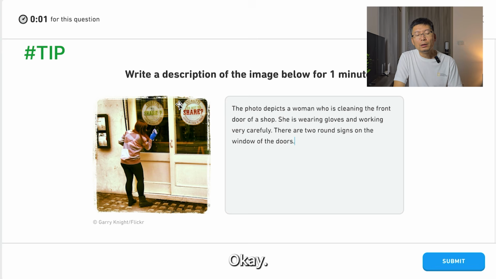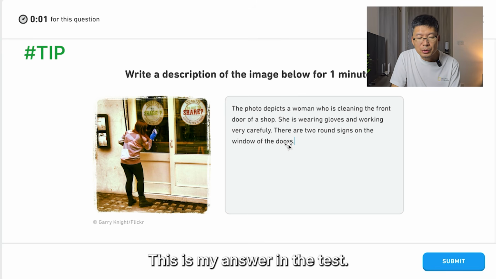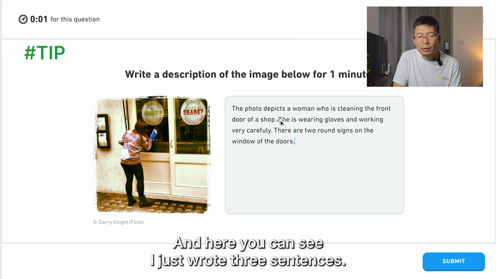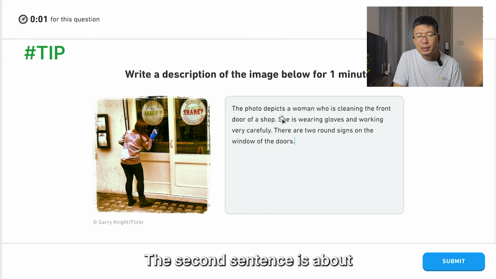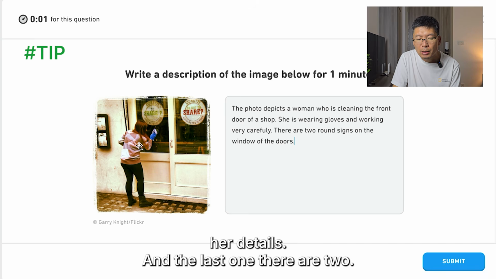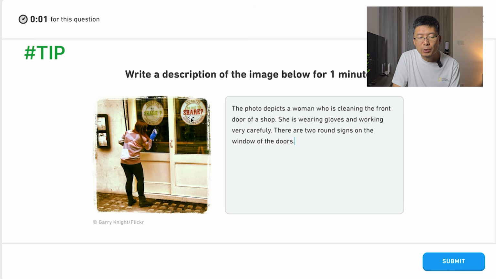Okay, this is my answer in the test. And here you can see I just wrote 3 sentences. First one, the photo depicts a woman who is cleaning the front door of a shop. And she is wearing gloves and working very carefully. The second sentence is about her details. And the last one, there are 2 round signs on the window of the doors.